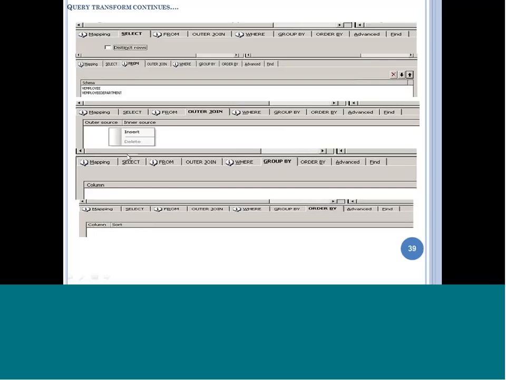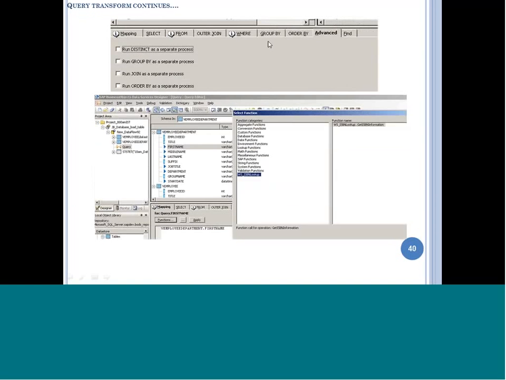In the SQL language, you know that we have select star from some table, and if you want any join, inner join, left outer join or right outer join, any group by, or any order by clause, all these things are very common in the select statement. Those select statement features with the different tabs, you can assume SAP has given us in the form of a query transformation. This is what actually happens.